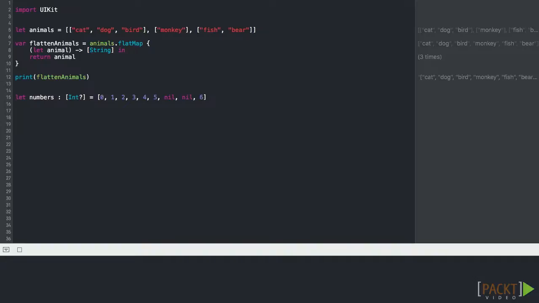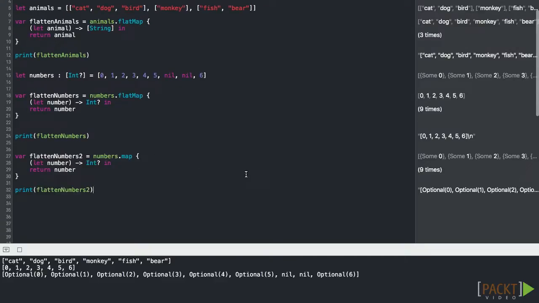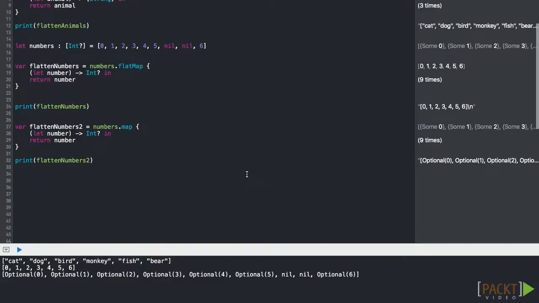Here we have an array of optional int values. Notice that we have multiple nil values in our numbers array, and our output array is not only flattened, but contains only non-nil values. If we perform the same operation with map, our function returns optionally wrapped integers along with the nils we passed in.